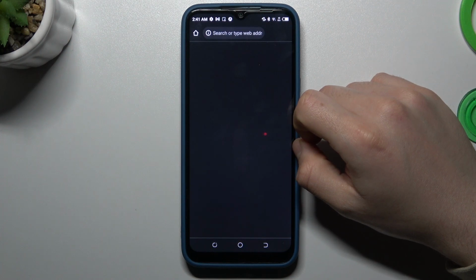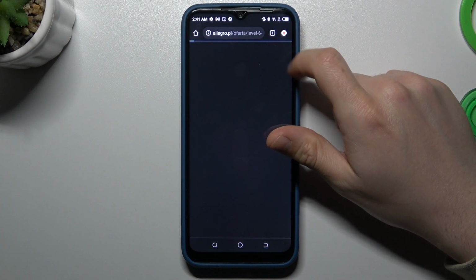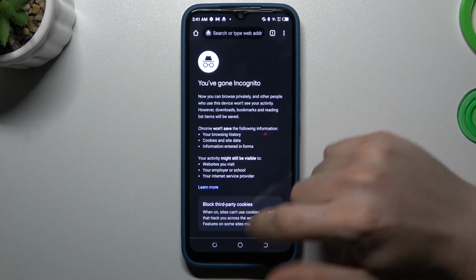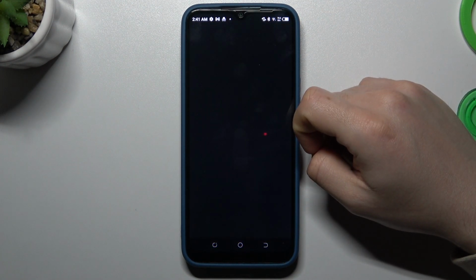The Google Chrome. Click on the arrow icon or three-dot icon and choose New Incognito tab. Simple. Now the Opera, the last one.